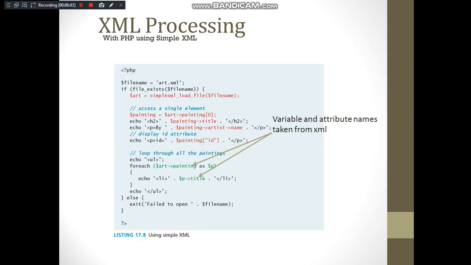So first we'll see how to do it by using SimpleXML. So PHP code is started, file name is assigned with art.xml. If that file exists, you are just loading it, you are accessing it through $art. So then $painting equal to $art->painting, you are accessing a single element and displaying that through $painting->title, $painting->artist, $painting->artist->name, which is a nested element inside the artist element of the painting. And you can also display the ID attribute by means of $painting['id'], or else you can use $painting->id also.